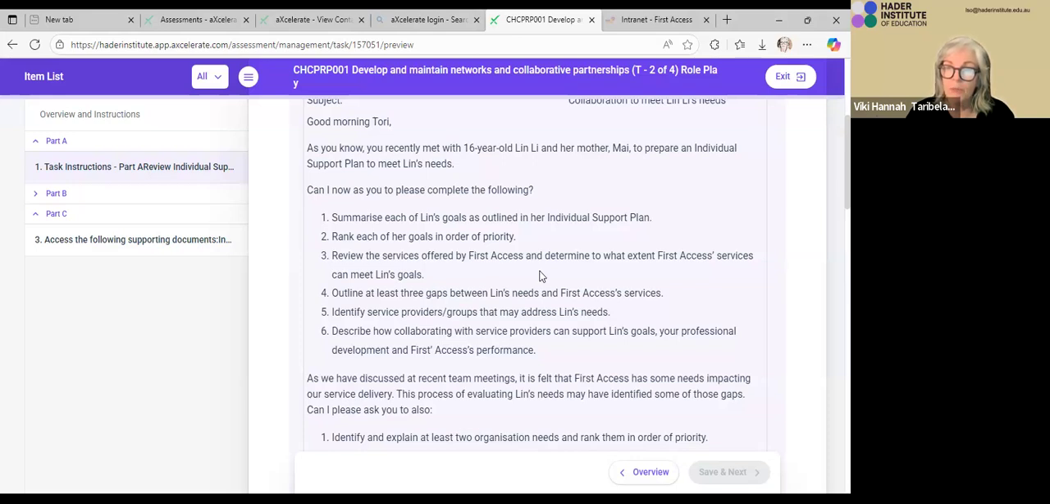Review the services offered by First Access and determine to what extent First Access services can meet Lynn's goals. So what can happen internally, and then what else? And then outline at least 3 gaps, and that'll be why you're going to refer her externally, because the gap is First Access does not do that. And then you're going to describe what service providers and groups can help Lynn's needs, and then how collaborating with these service providers can support Lynn's goals, your own professional development, and First Access's performance.